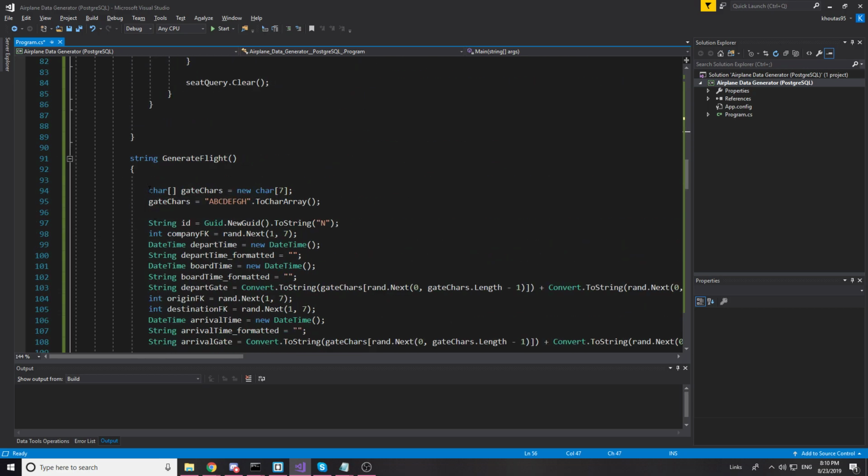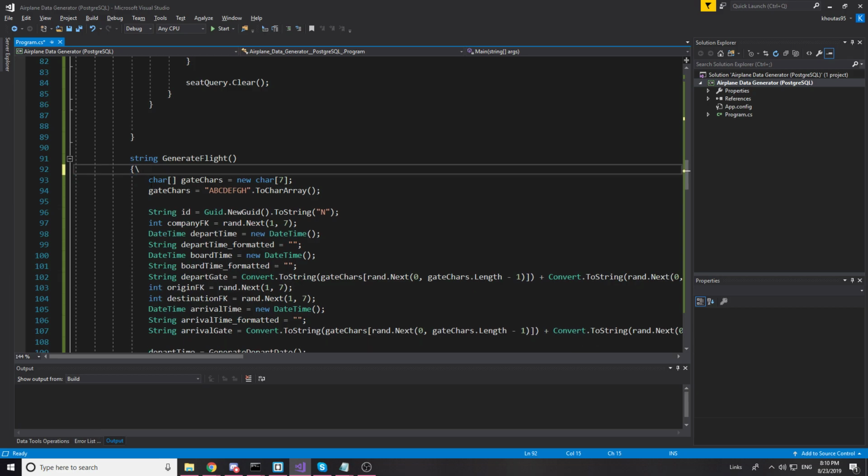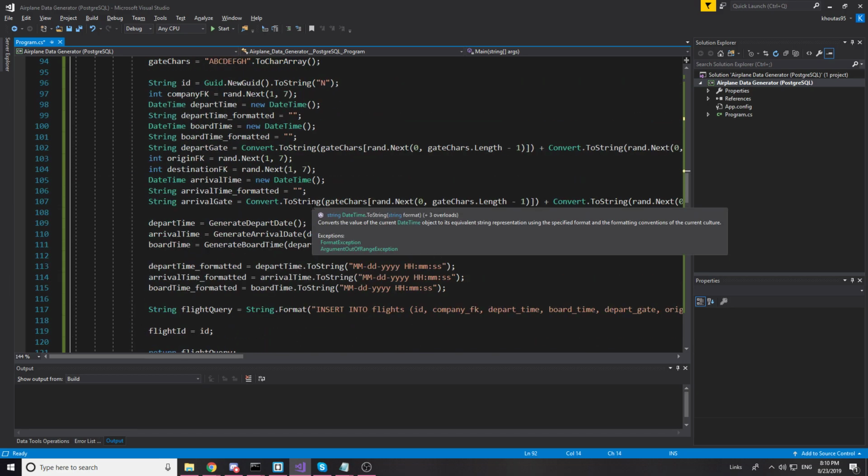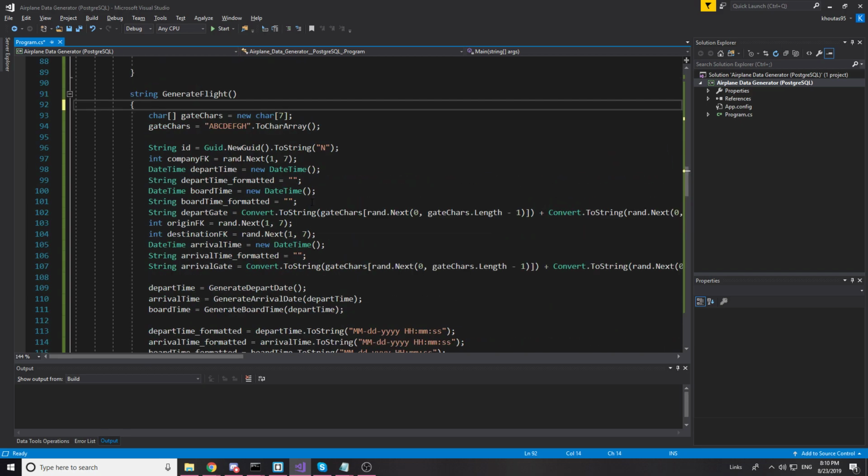But, okay, so let's look at generate flight now. How does it work? We have a lot of variables here, but there's nothing really crazy to know. We have gate char, which is an array of characters, A through H, basically all the different types of possible gate letters. Gate A, gate A5, gate A7, that type of stuff.